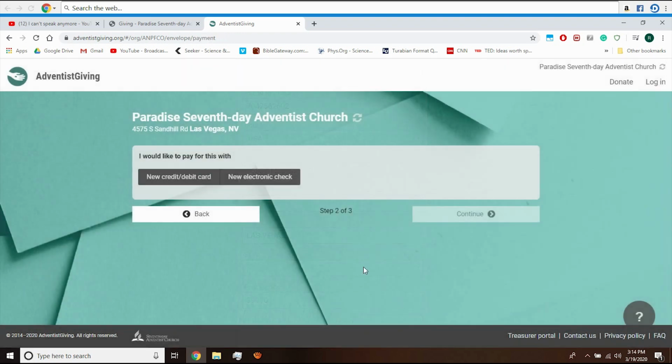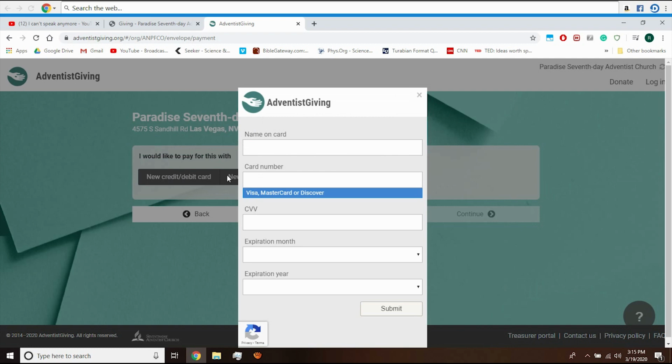Submit. It will ask you if you want to use your credit card or debit card or use an electronic check. You can use your credit card, and you're familiar with this. Put your name, your card number, all of that right there. Submit, and then it will send you a confirmation, and you're ready to go.